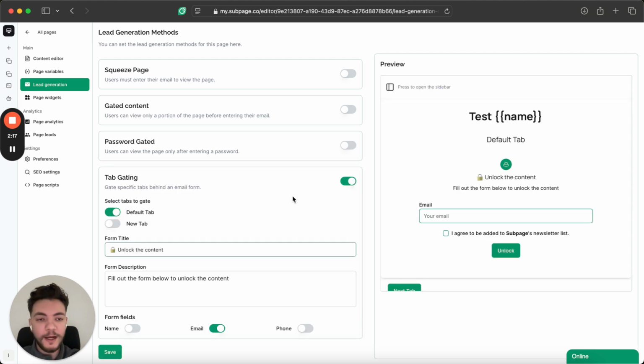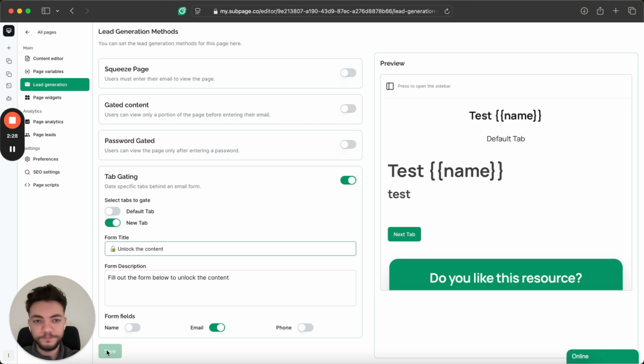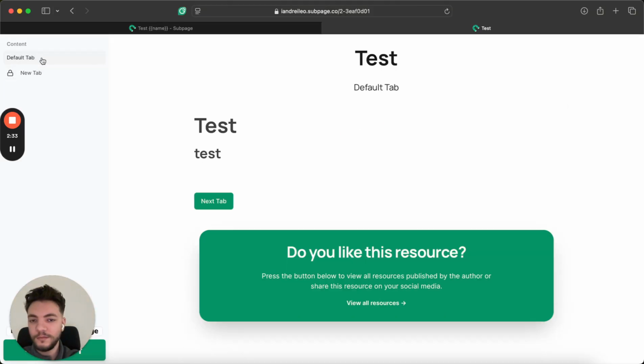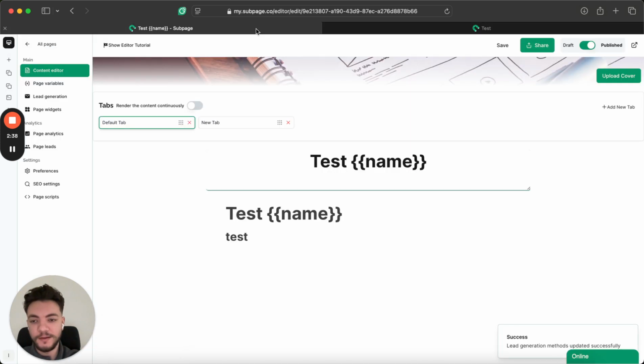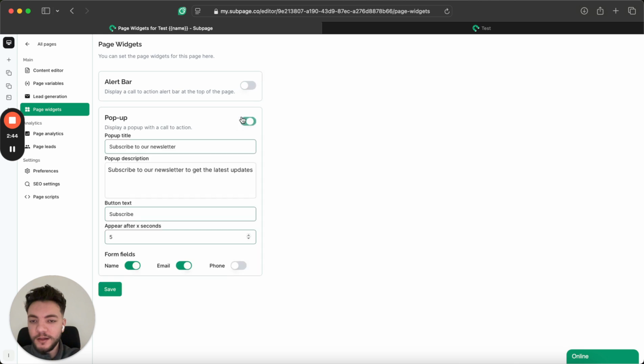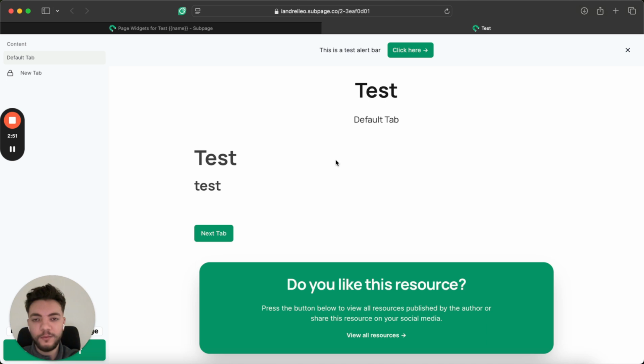And also, with the latest release, we have this tab gating, which is basically the gate per tab. For example, I want to gate only the second tab, and then I can go here and test it. As you see, I can see the first one and the second one is gated. Also, we have two page widgets for the moment, the alert bar and the pop-up, which is basically, yeah, you probably know. The alert bar is this one, and the pop-up will appear in a few seconds here.